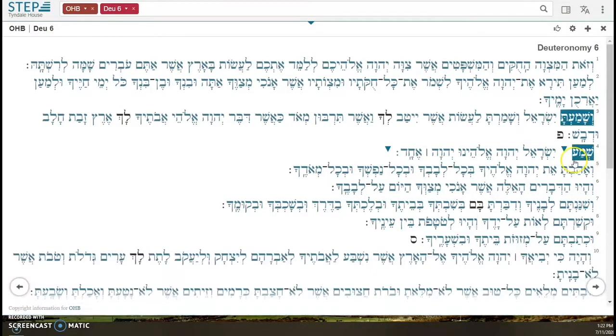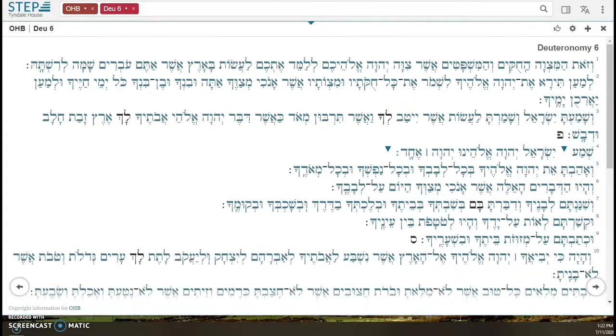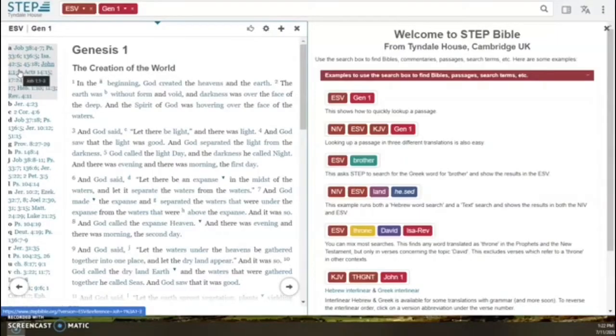Step Bible also has an iPhone app, but the app is very limited compared to the website. All in all, stepbible.org is a wonderful resource for those who want to study the words of the Bible as they become better Bible readers.